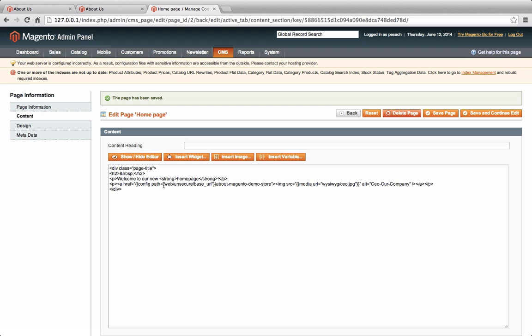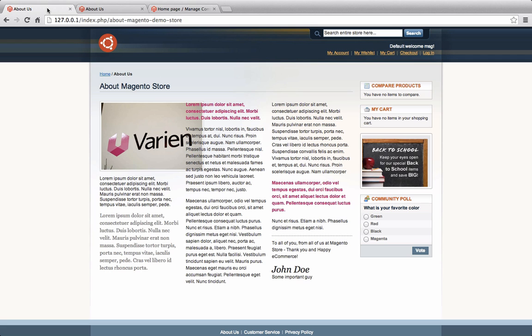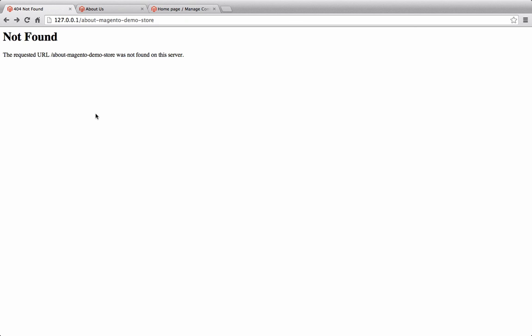The advantage of that is, when you're going from your development environment to staging and then from staging to production, you don't want to have to go to each one of these things and start changing them again. This way, whatever the base URL is for that website, that's what will come up.